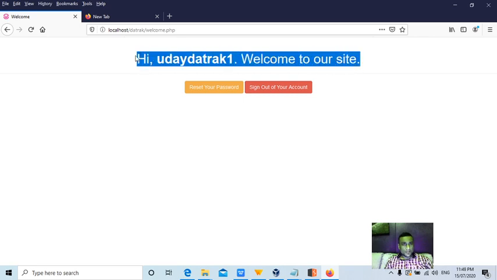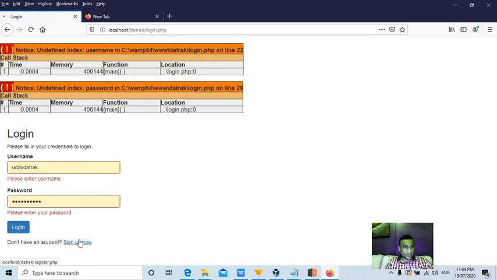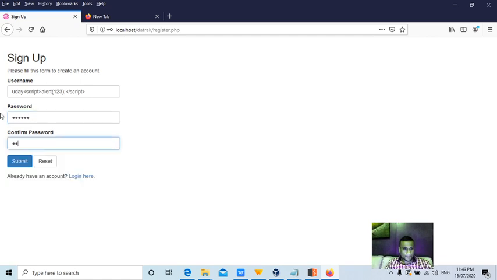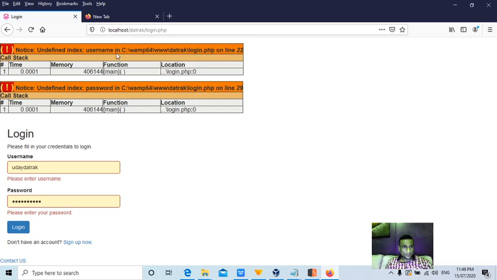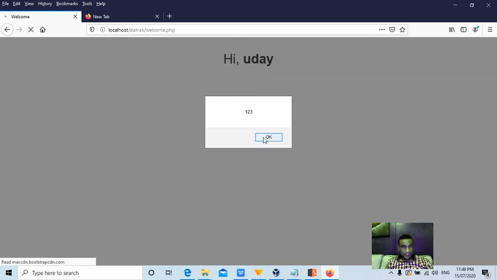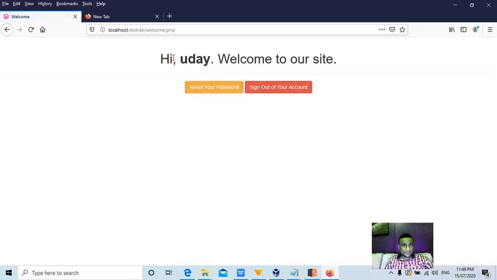So whatever the reflection points are, first you have to register as a normal user and see what all the reflection points are. Now as I have seen the reflection point, in the place of username I'll give Uday script alert 123 script, and I'll copy this. In the place of password I'll give QWRTY. I registered now. As I said, ignore that error. Now I'll try to log in with that username and password. Now the script is executed, guys. That means the application is vulnerable to stored cross-site scripting because this username will be stored in the database.